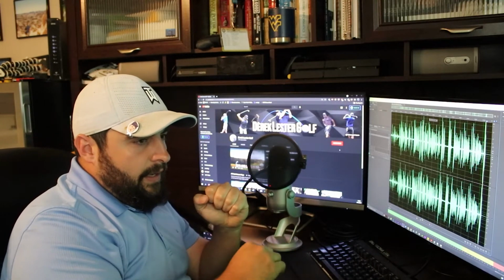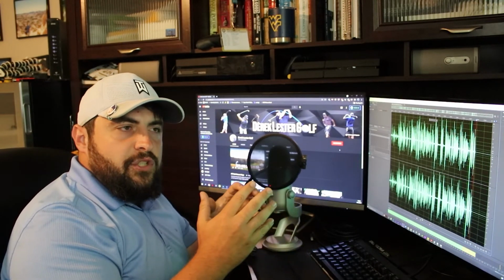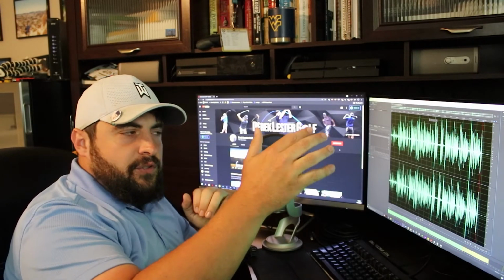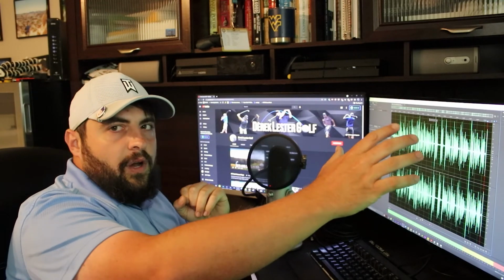I'll say it more again in the video, but this isn't perfect. It's just a lot better than the shot tracing apps, especially in the first half of the swing. It'll definitely follow the golf ball all the way through.